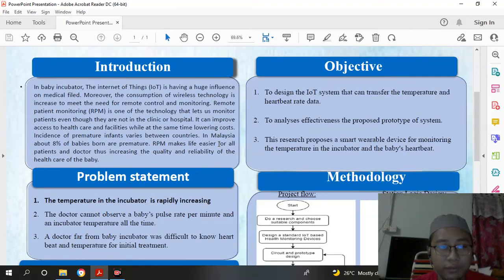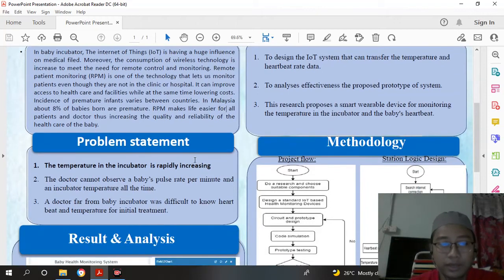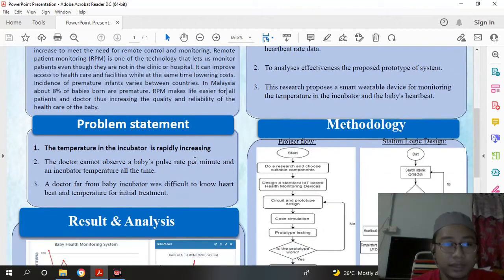The incidence of premature infants varies between countries. In Malaysia, about 8% of babies born are premature. RPM makes life easier for all patients and doctors, thus increasing the quality and reliability of the health care of the baby. For the problem statement for this project, we can see there are three.